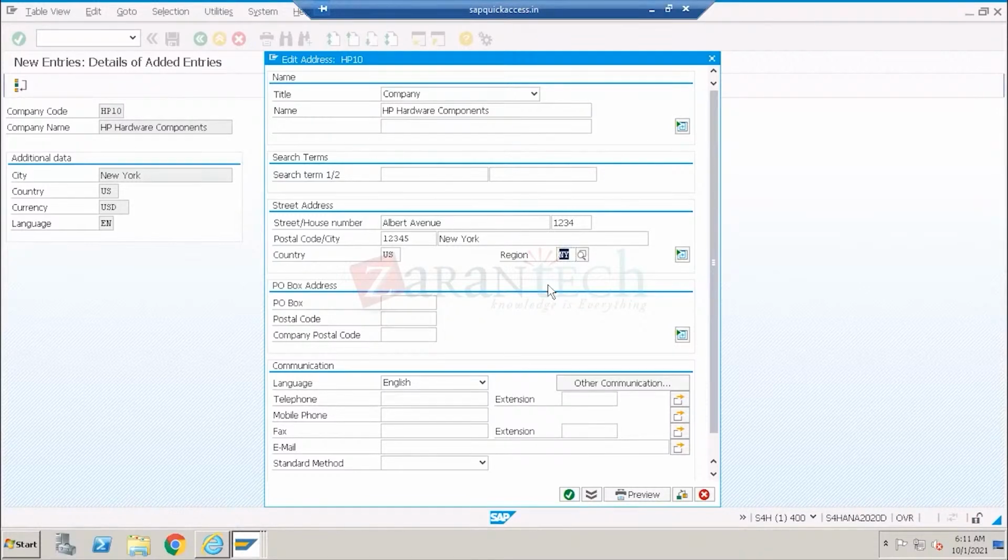Related to region, yes, state taxes. For intra-company, intra-state transactions, the taxes are going to be different. Tax decision codes are maintained region-wise. Yes, it is mandatory for the country US. The region has to be maintained here. Very, very important.